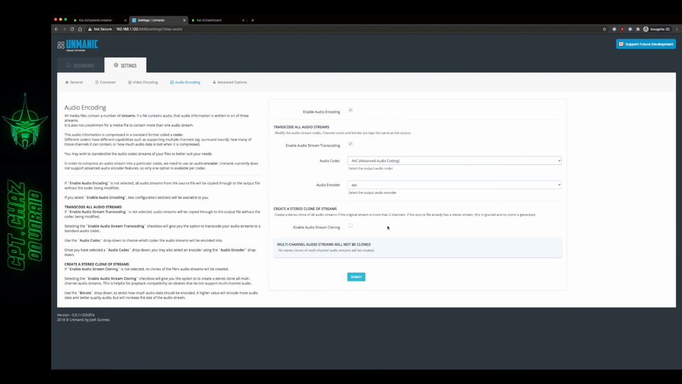Now I will tell you, and just as a reminder, that Unmanic still is in beta. And when I had this enabled before, I was getting the stereo clone that is outlined here, but it was also deleting my original audio. So if I had a 5.1 or a 7.1 audio channel, then even though I had the clone set to come up here, it was removing my original 6 channels or 8 channels altogether. So maybe at some point this will get fixed, but as of right now, I would probably recommend that you leave this alone. If you find that you're getting a lot of failures, you can always turn the audio encoding off and just leave it as it is.